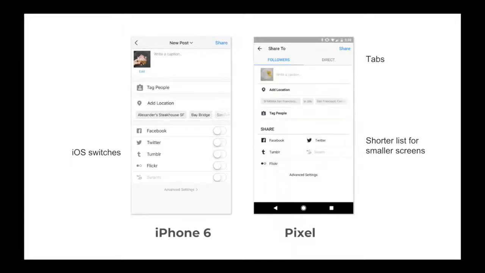The reason is Androids have a lot of different shapes and sizes versus iPhones. Some of those screens can get pretty small, so they obviously made that list shorter, have the 2 columns for each of those things so that you don't have to scroll when you're on smaller screens. And then they also took away those switches because that's generally an iOS convention.